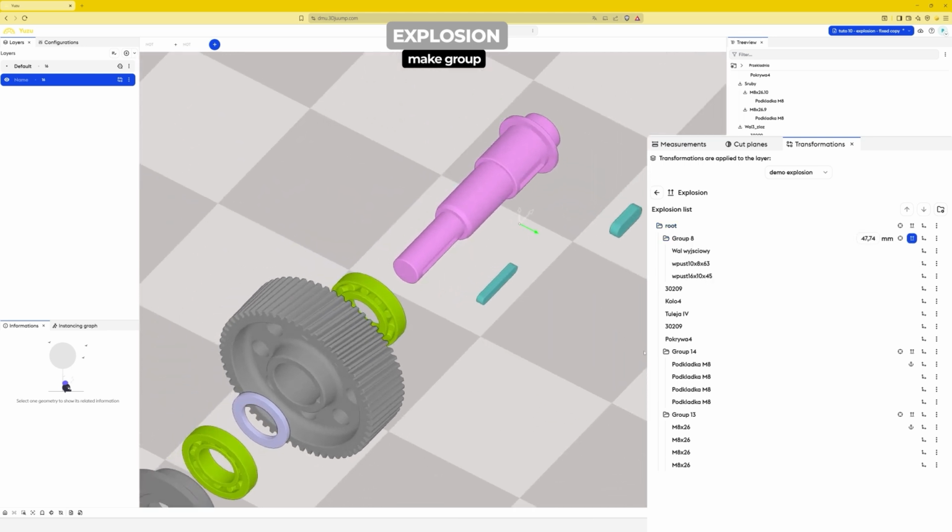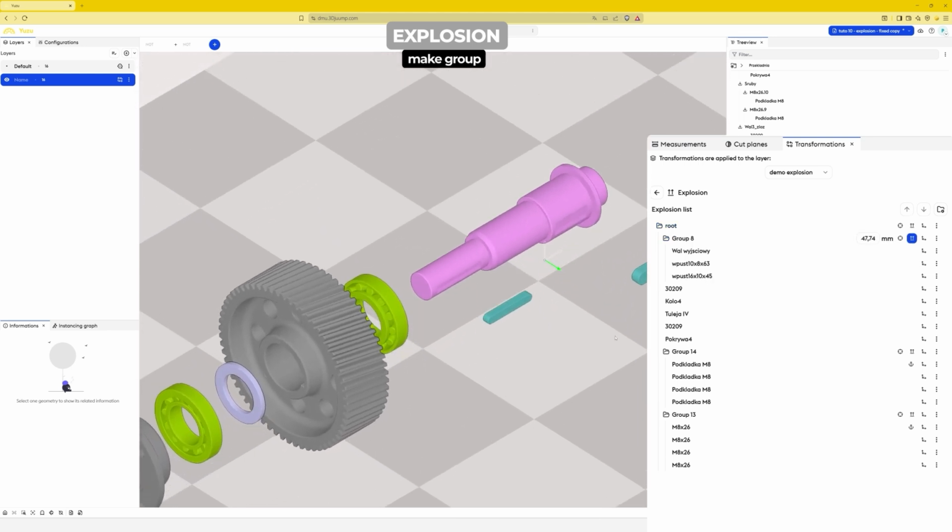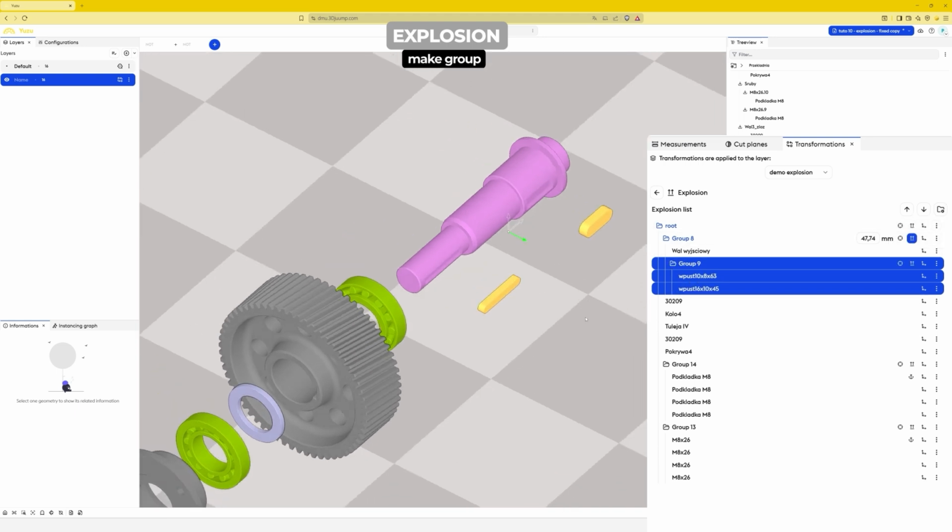To move the keys along a different axis. They are offset because their original position is not on the same axis, but you can align them perfectly for technical drawing purposes by creating a subgroup containing these 2 keys.